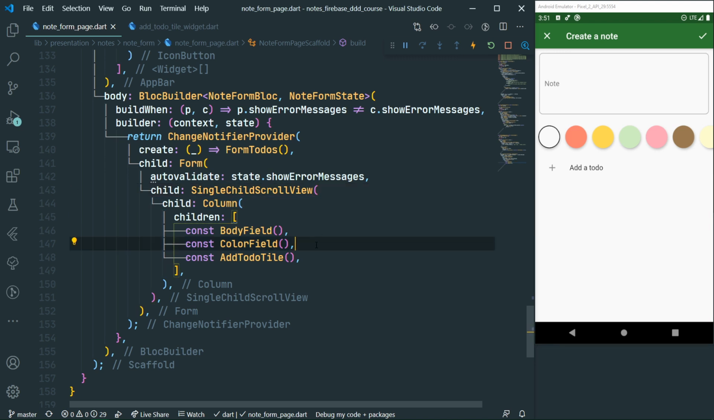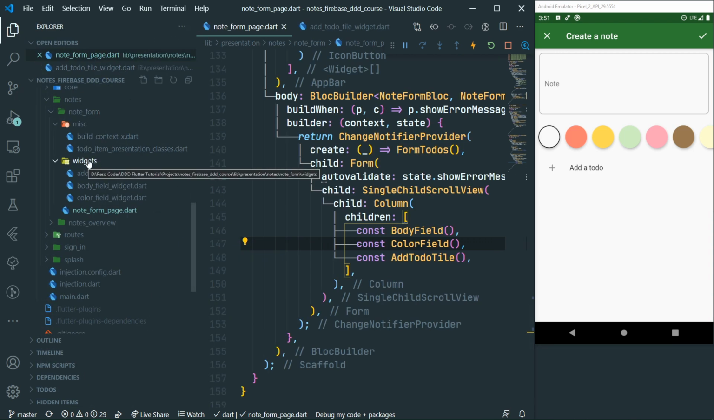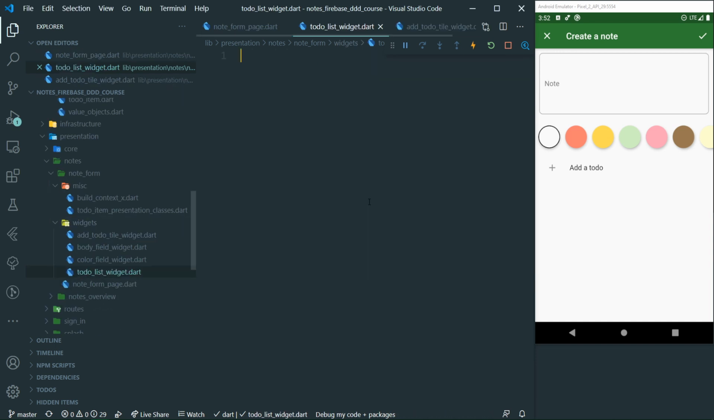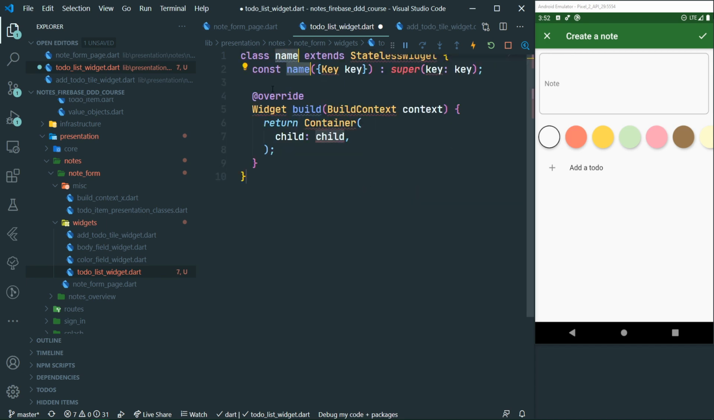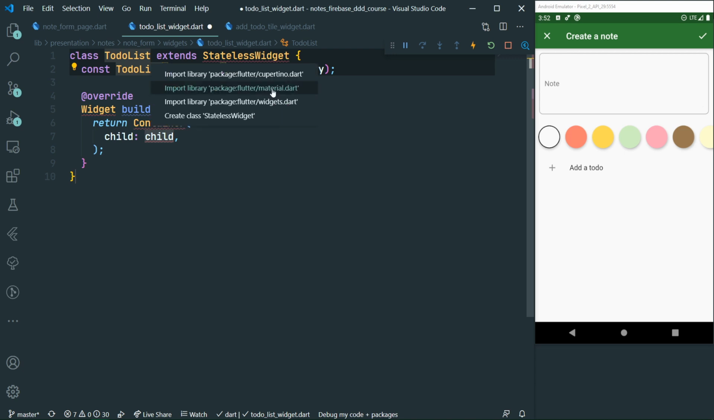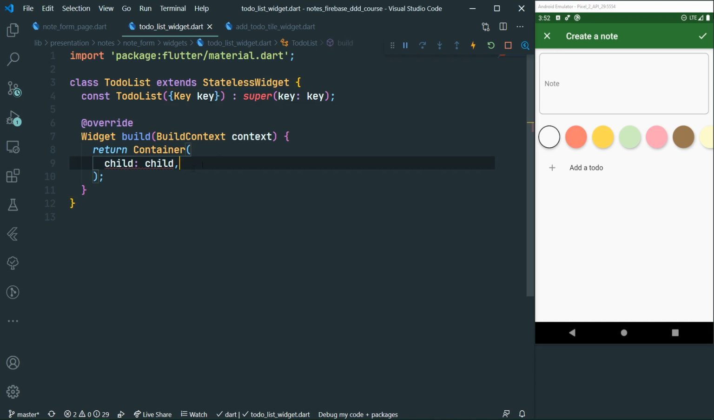Now this widget will again live inside of its own file to not clog up the node form page file. So let's create such a file right now. Under widgets, right click, new file. It's gonna be called to-do list widget.dart, and let's immediately create a to-do list widget, which is going to be a stateless widget. Stateless widget to-do list, just like that. Let's import material.dart, and for now let's make it return an empty container.